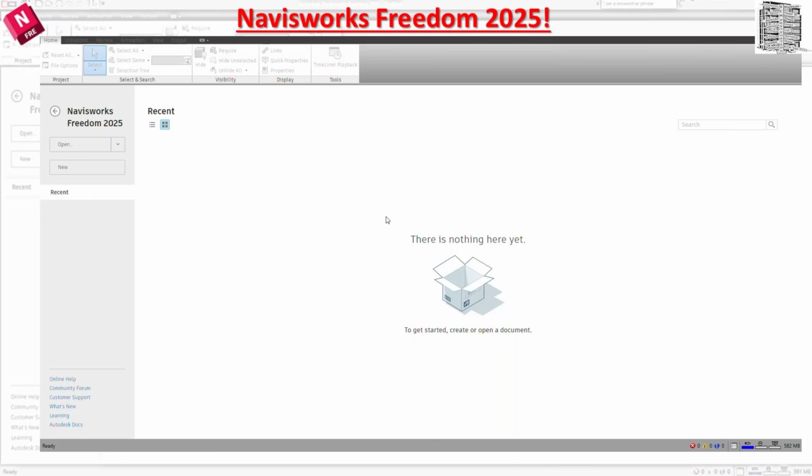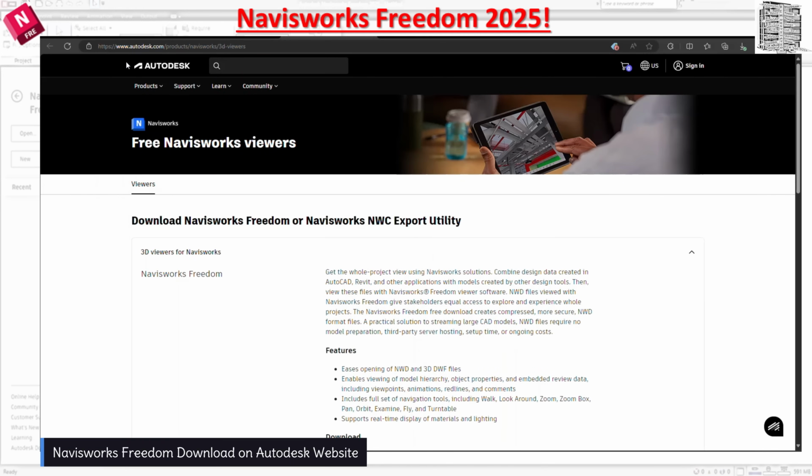Some companies have limited licenses to review the model, so this is going to be a great way to generate the NWDs and then share the NWDs with your team so they can go and take a look at the model. Where you download it, it's basically just go to the website.